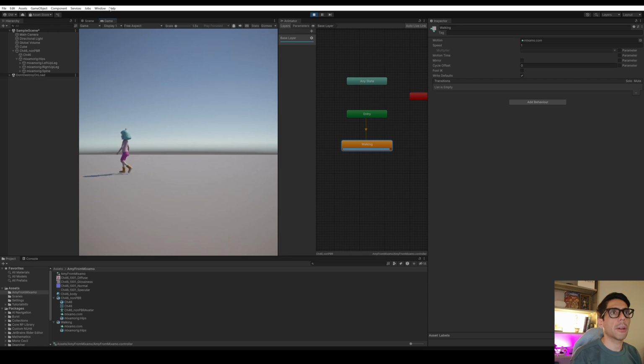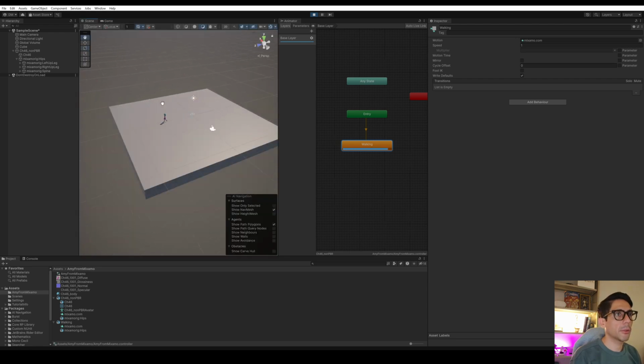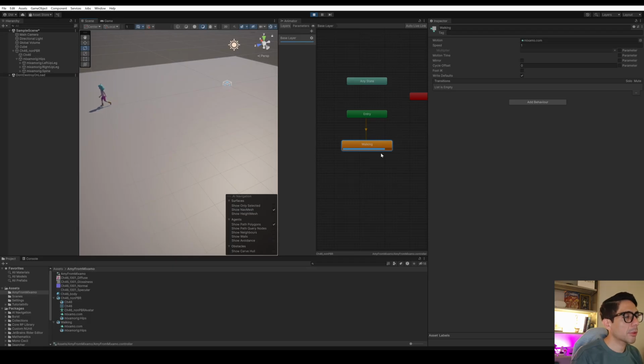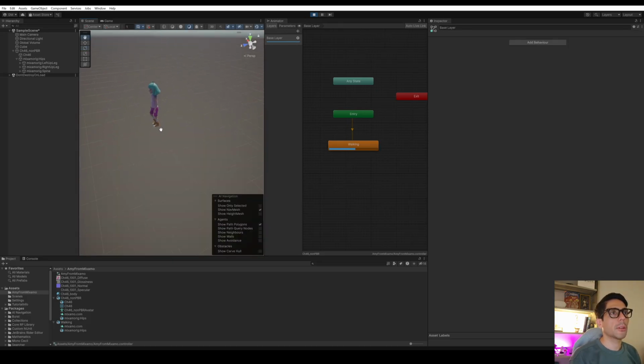Yeah, so that's all for now. I'm going to leave you here. Of course you can add more different animations here. I will show you later how to do a blending tree where we can switch between animations. So I think that will be all, and see you next time.